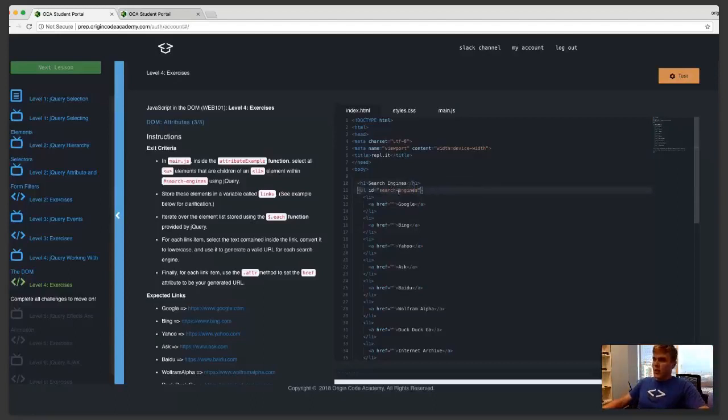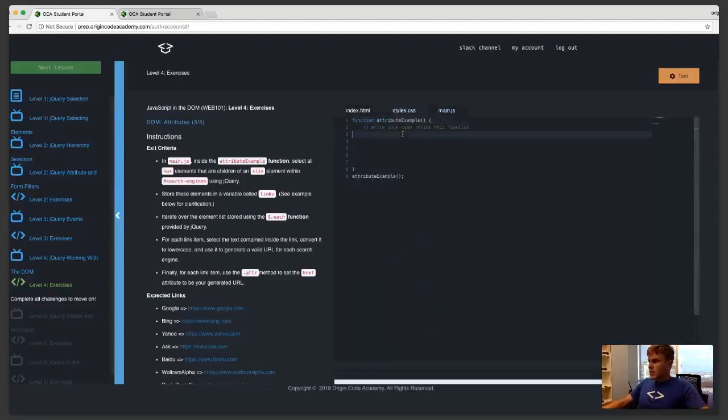So in main.js, we will select all A elements that are children of an LI element within search engines. So I think we can go search engines, and then LI, and then all A's that are children of those LIs. Okay, so that should select all of our anchor elements that are children of LIs that are within search engines.